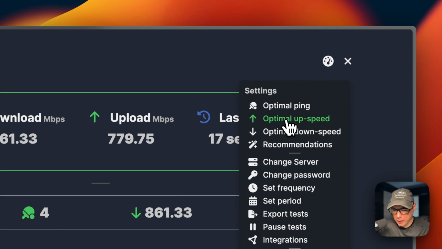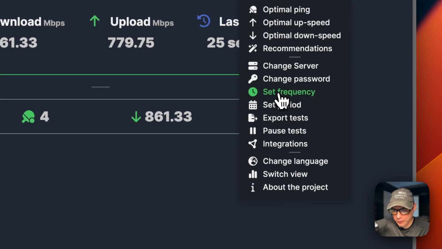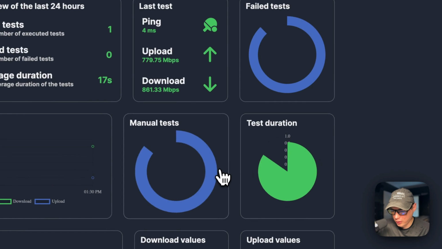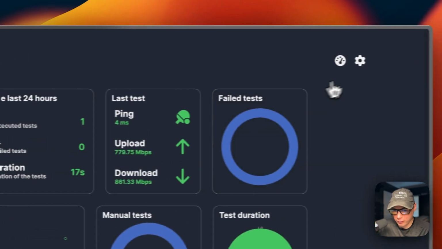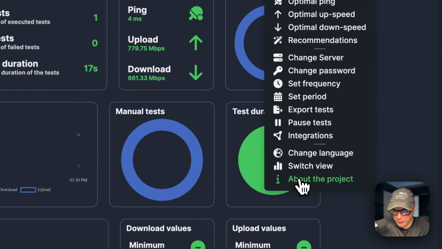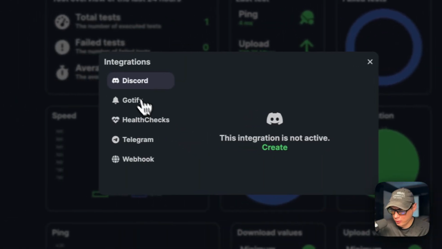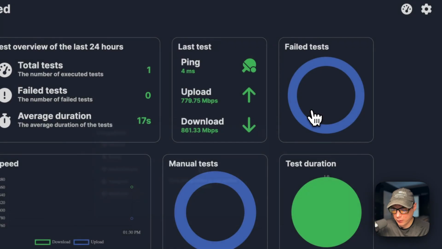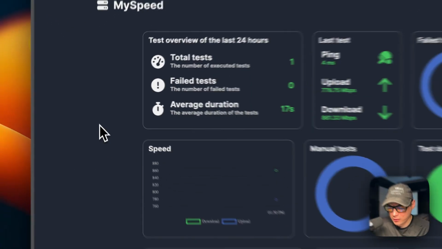The optimal up speed, the optimal down speed, the recommendations. You can change the server, you can change the password, the set frequency, the set period, export the test, pause test, integrations, and change language. And you can also switch to views, so you can upload and have this view as well. It's a nice view. And then you can see about the project. The integrations are Discord, Gotify, health checks, Telegram, and webhooks. So that's a little bit about MySpeed's UI.